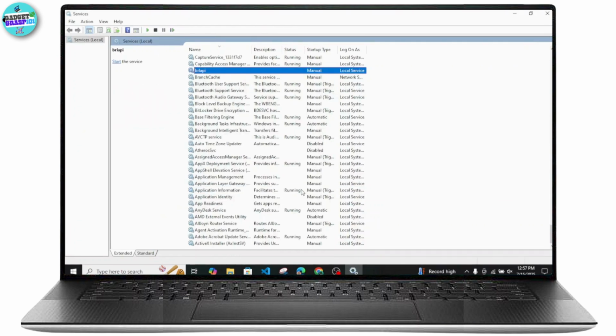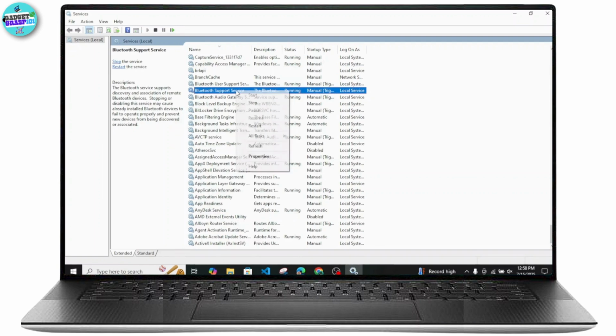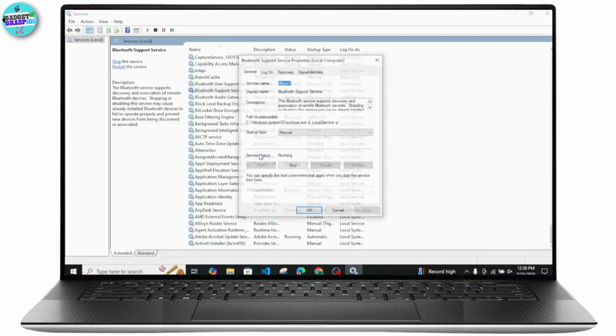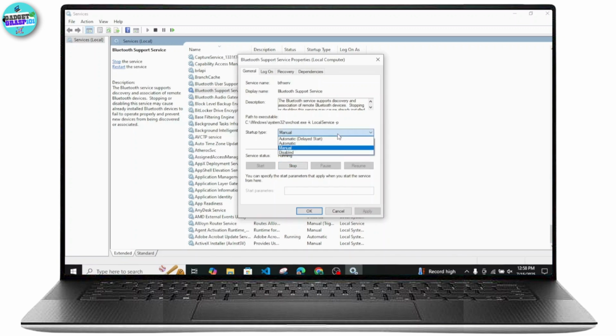tab. Now simply locate the service called Bluetooth Support Service. Once you locate it, right click on it and click on Properties, and if it's not functioning, click on Stop and then click on Start once again, and choose the startup type as automatic. Once you select automatic, click on Apply and click on OK.